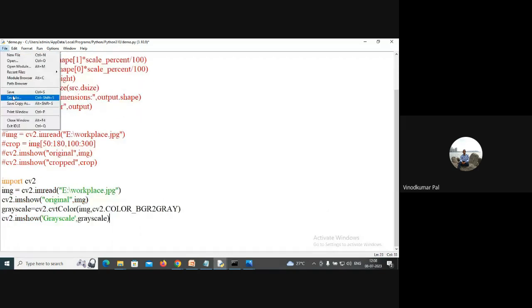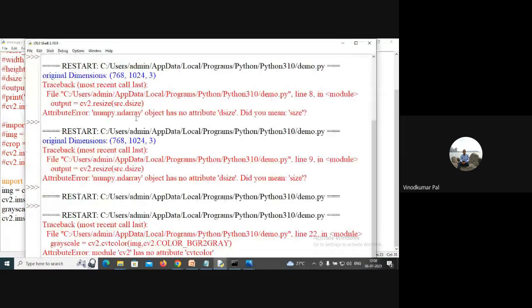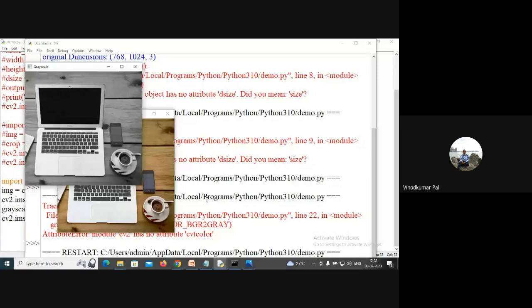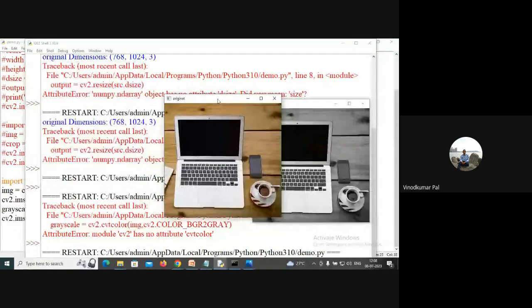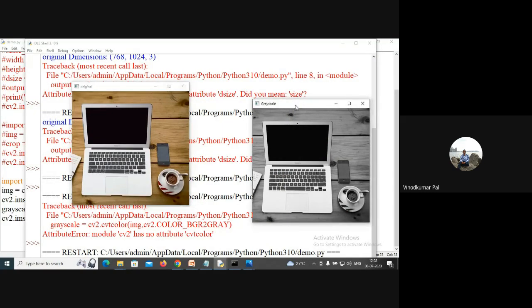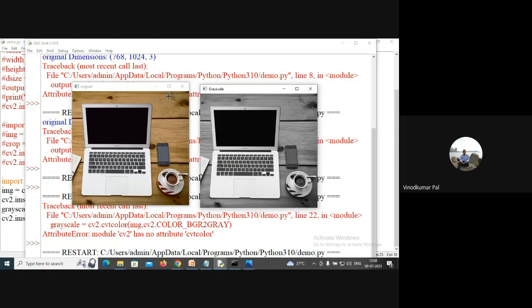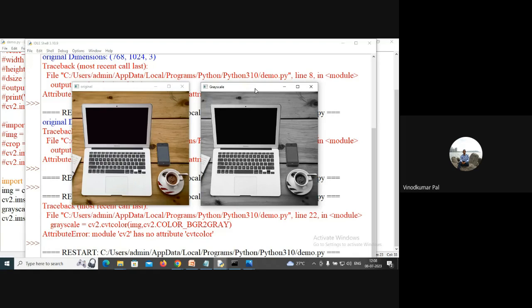I'll just save it once again. This is my original image, and this is my grayscale image. Now in this one also, if you can just try to see the portion, this is the grayscale image. Don't confuse it with black and white. Black and white is the thing that I'm going to tell you in the next program.